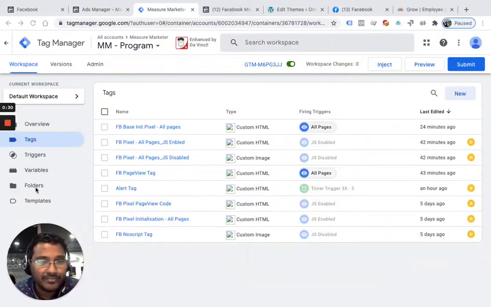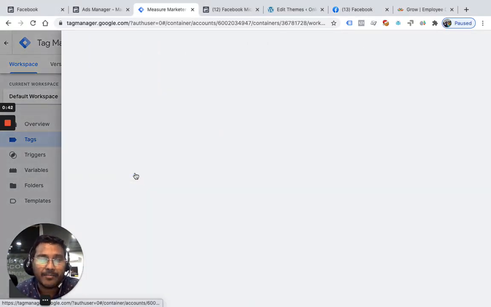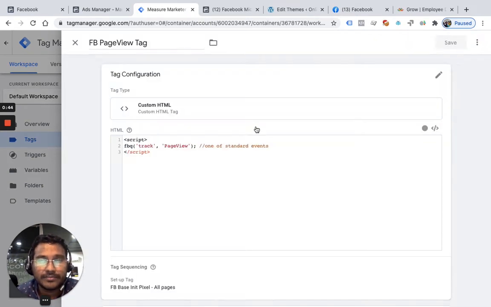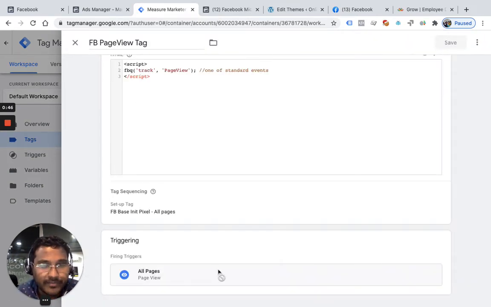Now see, this is what I've already implemented. Facebook pixel is initialized. After this pixel is initialized, we are firing the page view tag. Now if you see this Facebook page view tag again, it is firing on all pages.